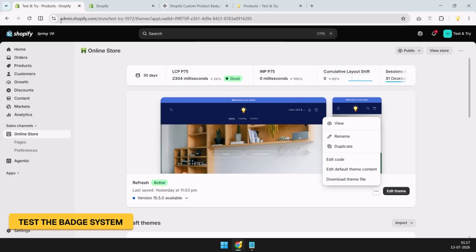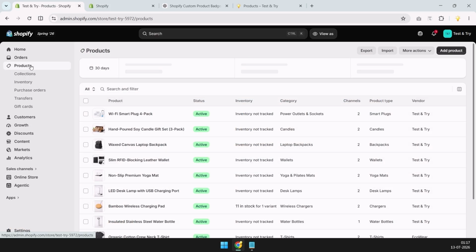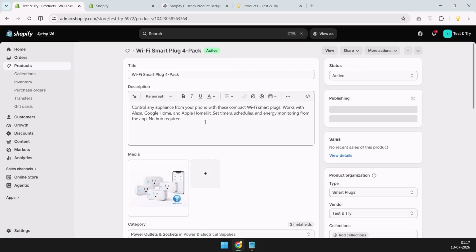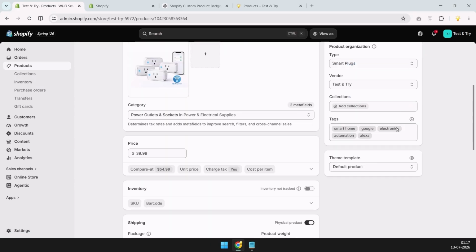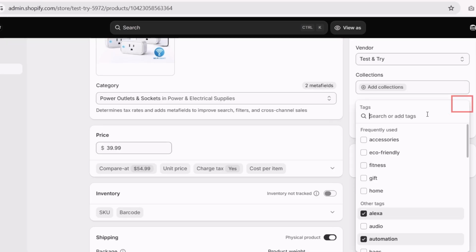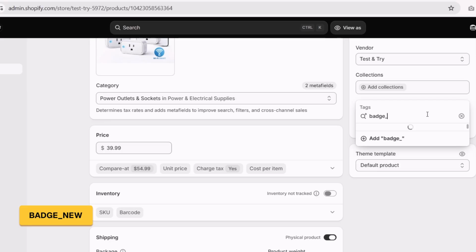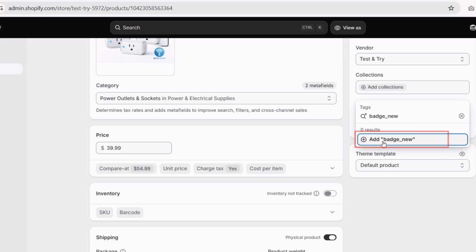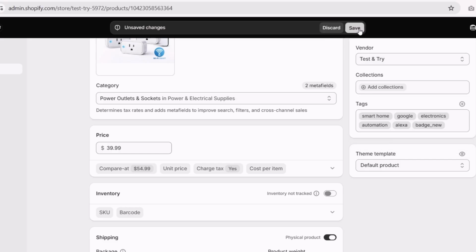Now I'll go to Shopify admin, I'll go to products. So I'll open this product, and here we need to add a tag. So under tag section, I'll click the plus icon and I'll add our new tag. So I'll type badge_new. Since we are adding this tag for the first time, I need to add it here, add badge_new, and I'll click save.